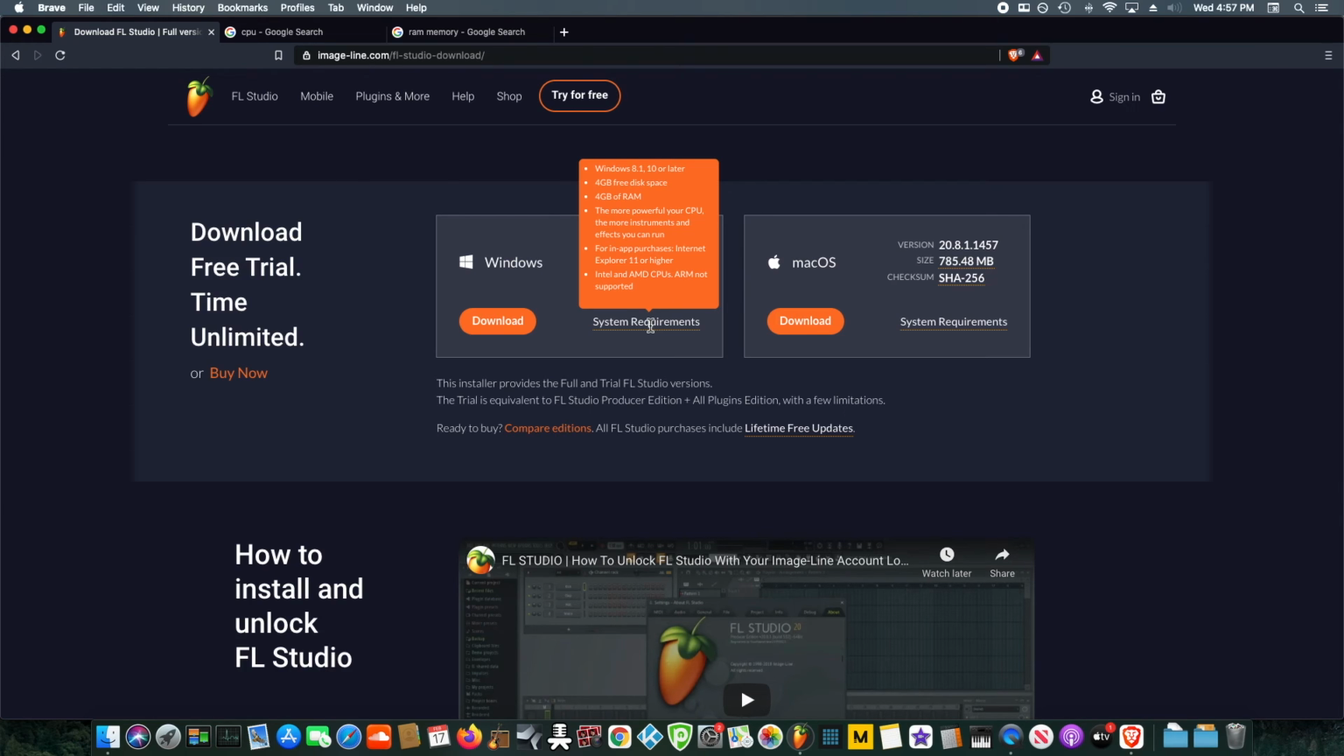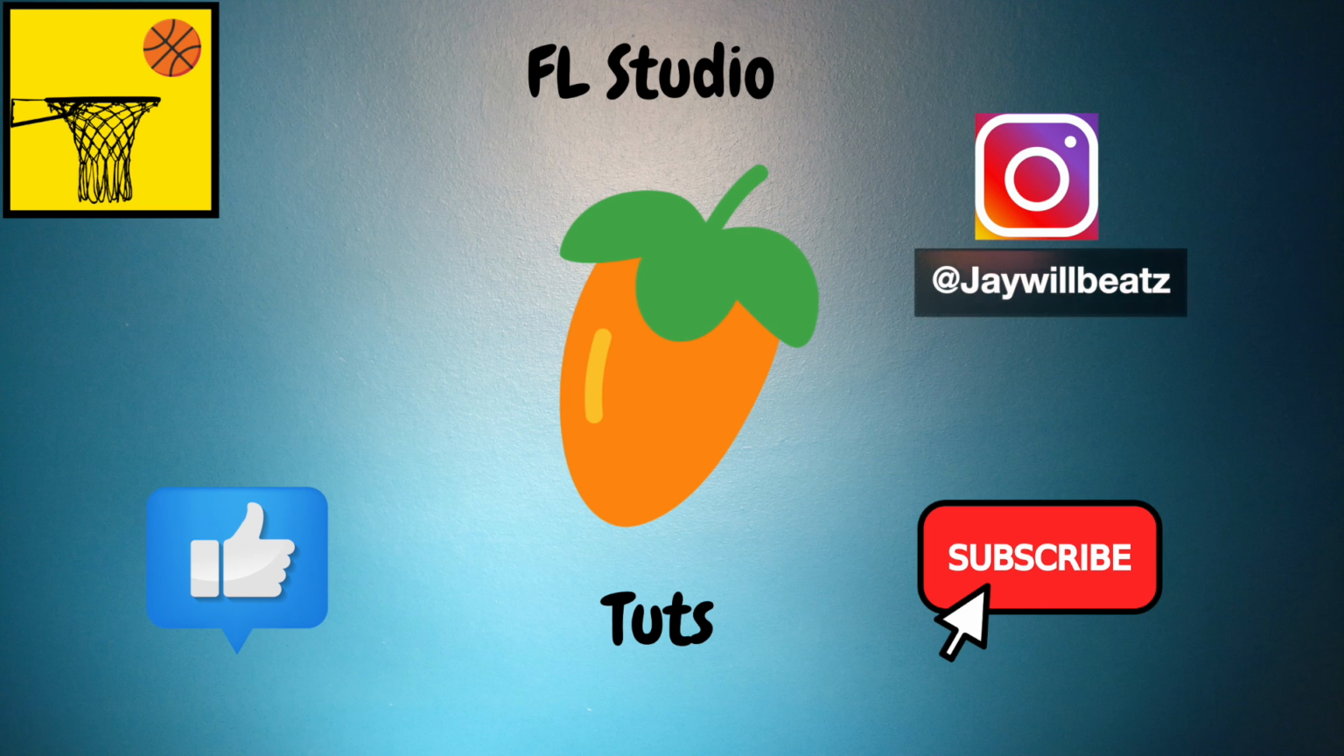So yeah, that's just a quick rundown of the requirements and what you should look out for when downloading FL Studio onto your computer.